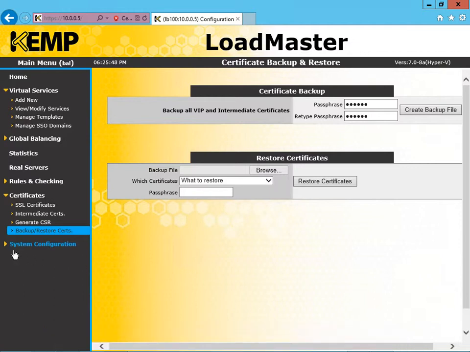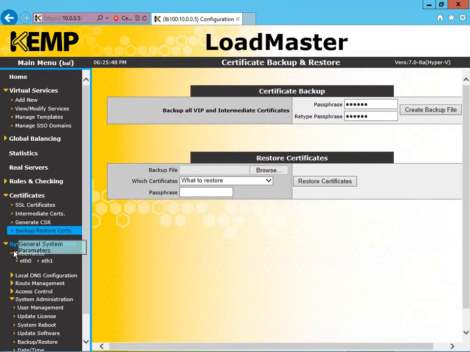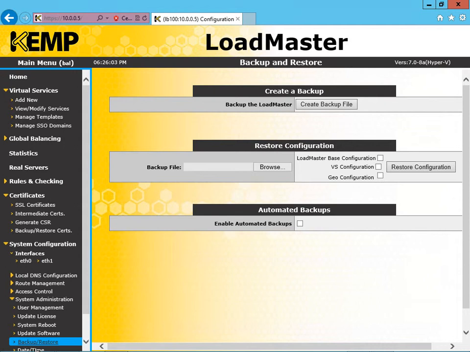Let's select System Configuration, and then we can look down at the bottom under System Administration. There's the option Backup Restore. Let's select that. Okay, so you can see right up at the top, Create a Backup, and there's a single button, Create Backup File. Let's click that button.